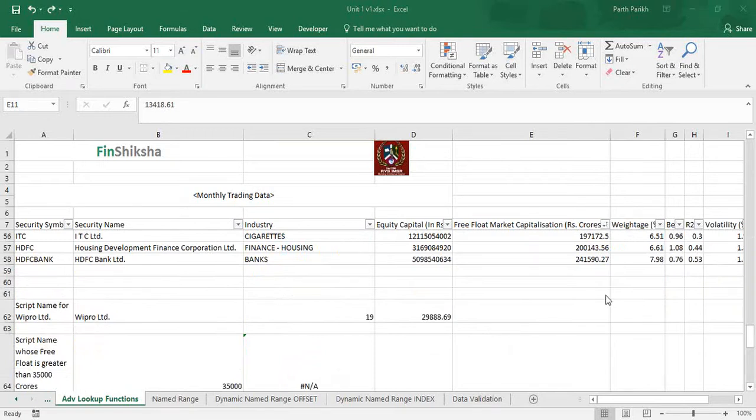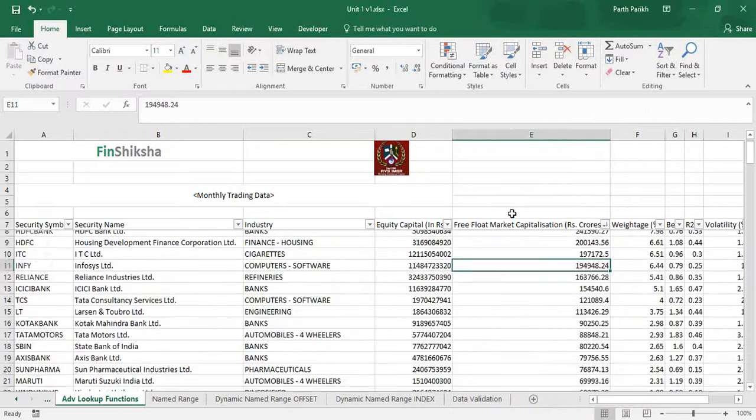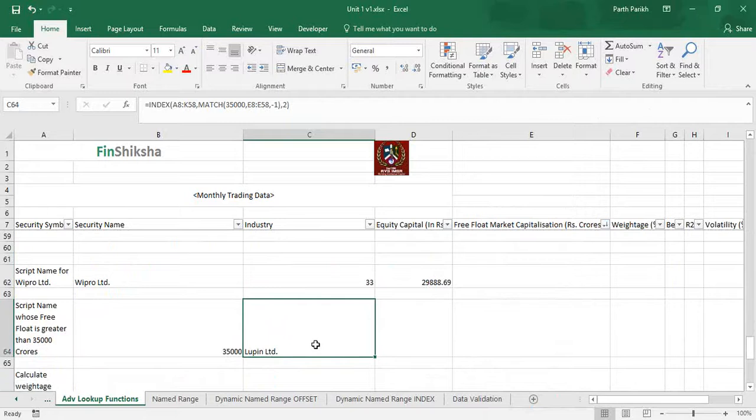Since initially we had put 1, as in we had to find the smallest number, that's why sorting smallest to largest worked. Now when we are trying to find the largest number, we have to sort largest to smallest, and when you see, Lupin comes as the answer. So this is one little flaw in this particular index and match as a lookup function, and you have to be very cautious about when you use it and why you are using it.